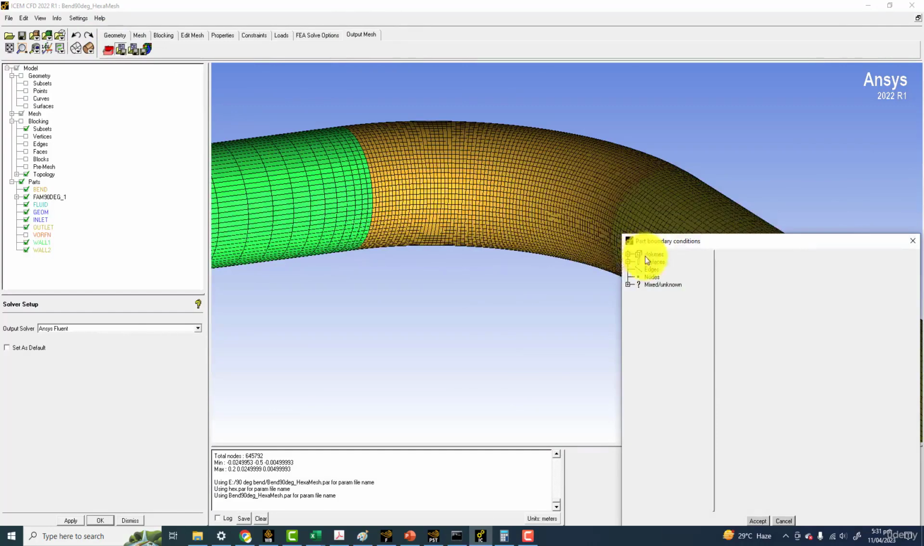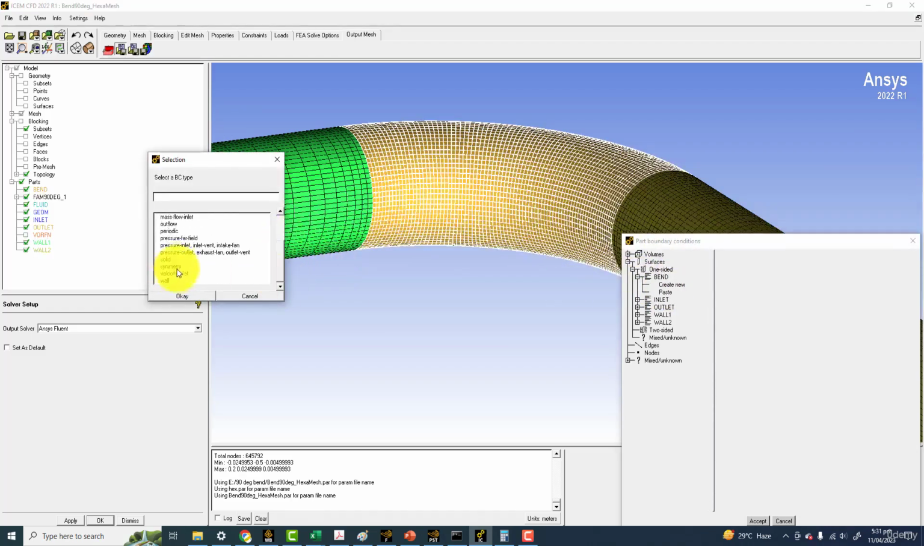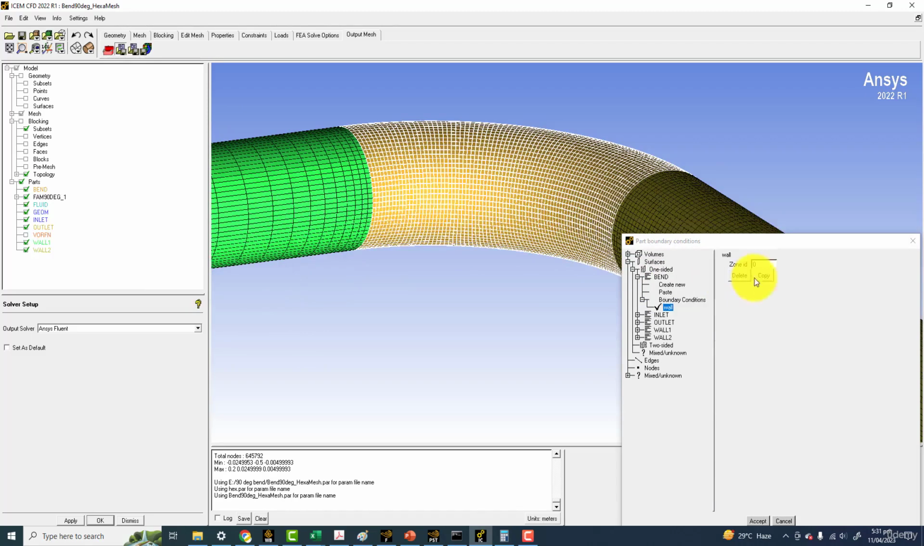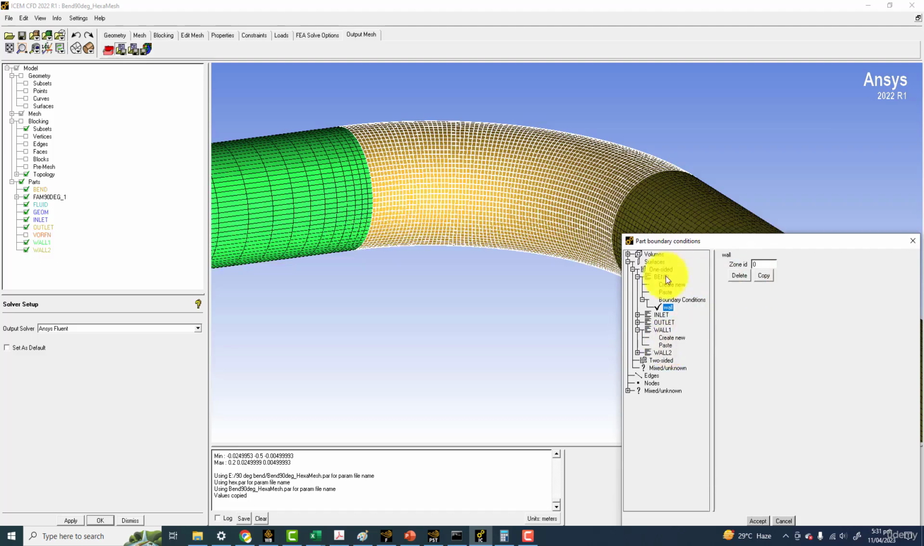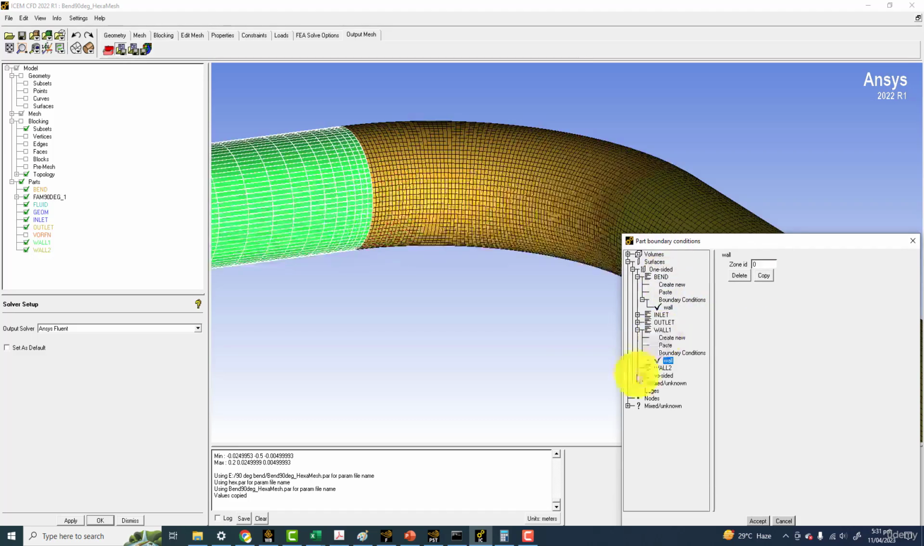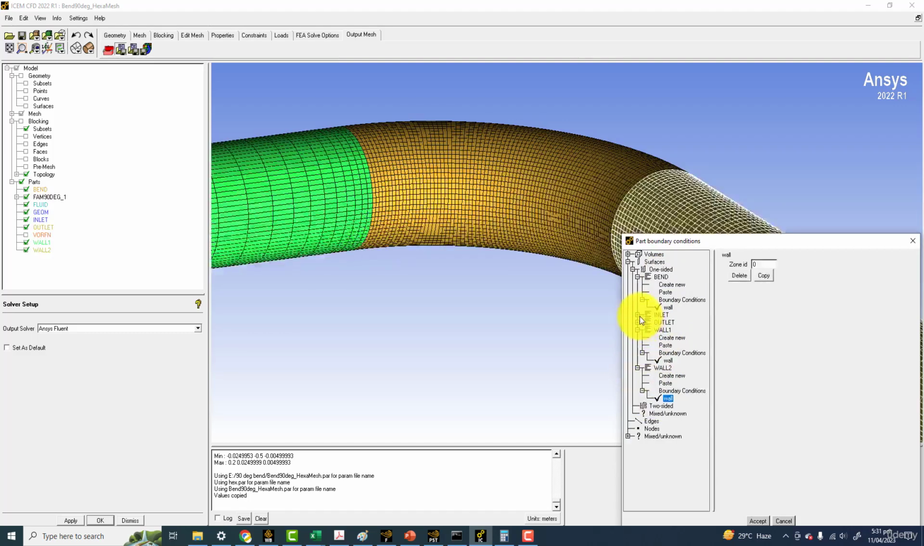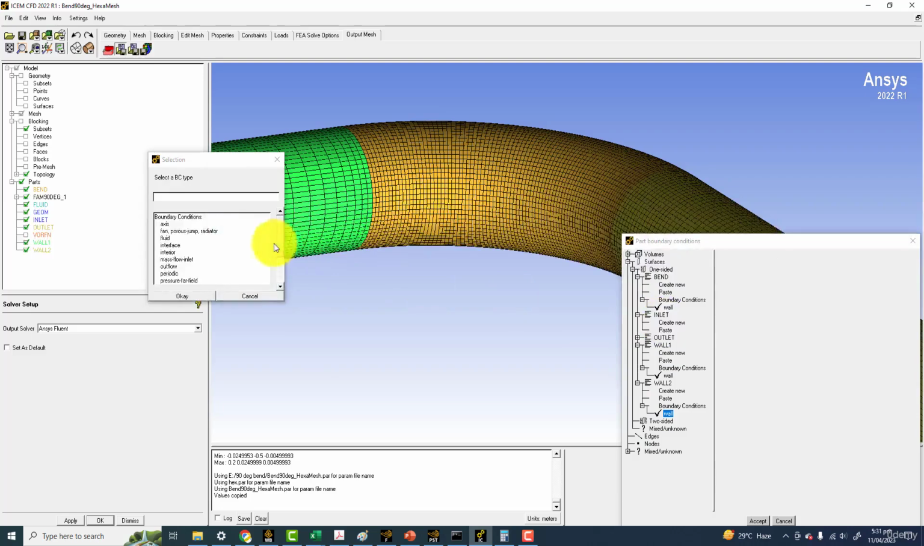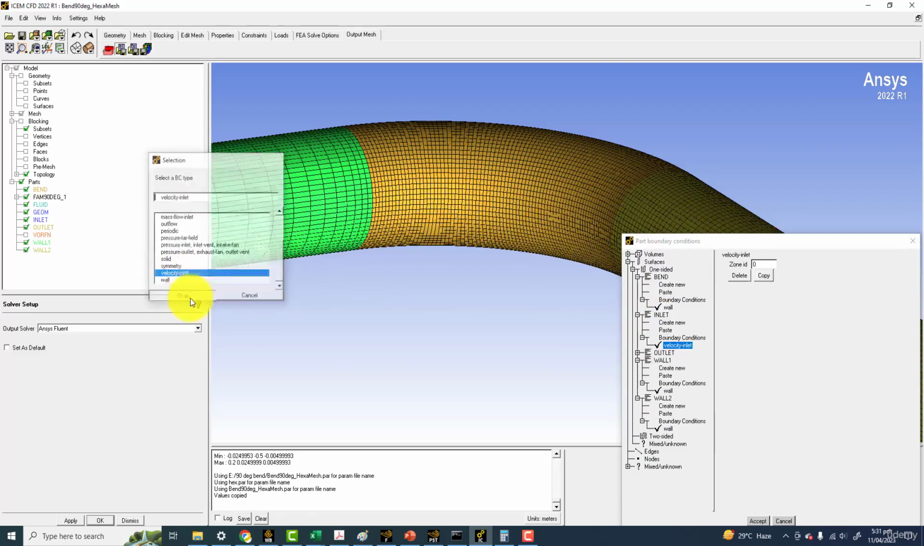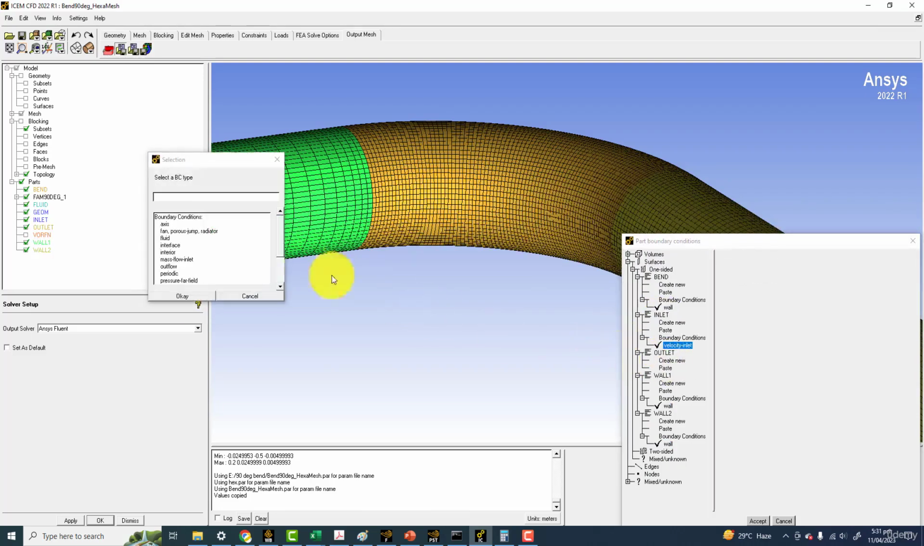I will choose the simple things here. We have the band that is going to be the wall. Okay, and wall 1, wall 2 will also be wall. So I will simply copy this boundary condition from band and paste over here. Okay, inlet is a velocity inlet. And outlet is the pressure outlet.